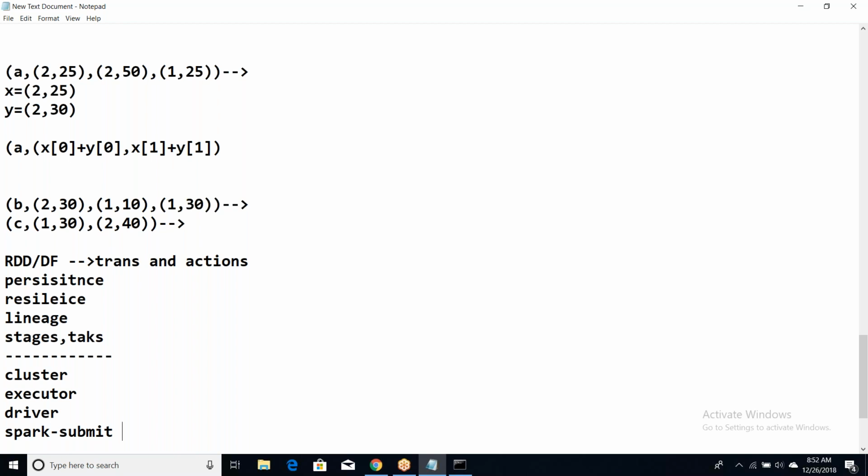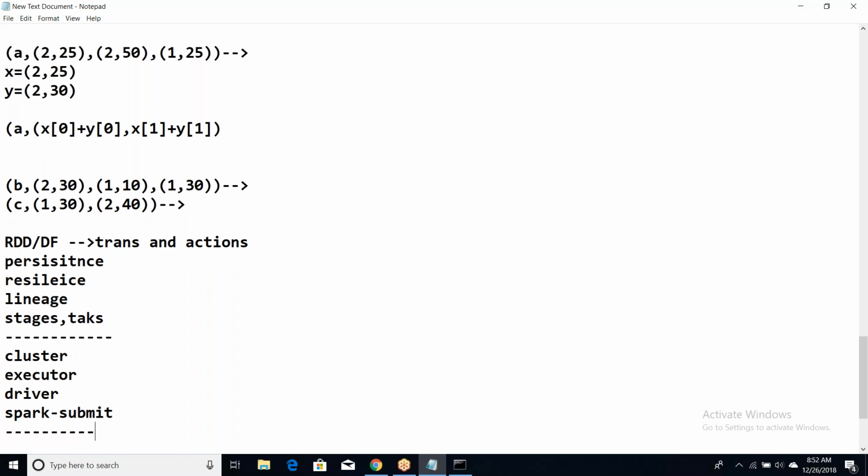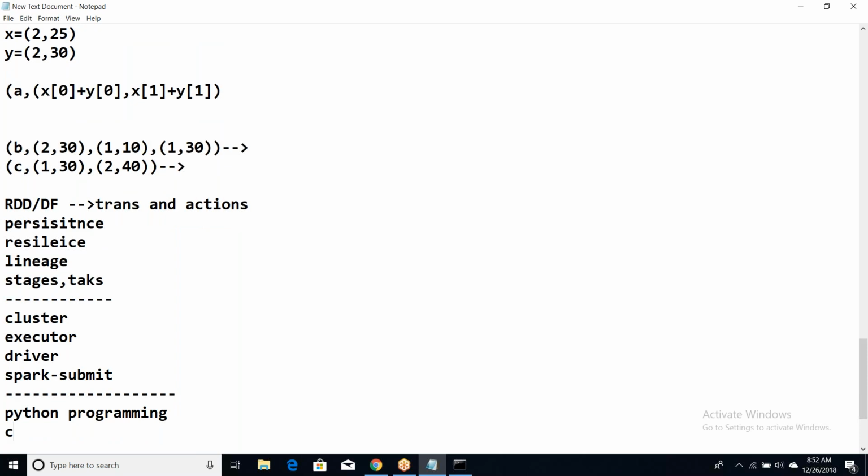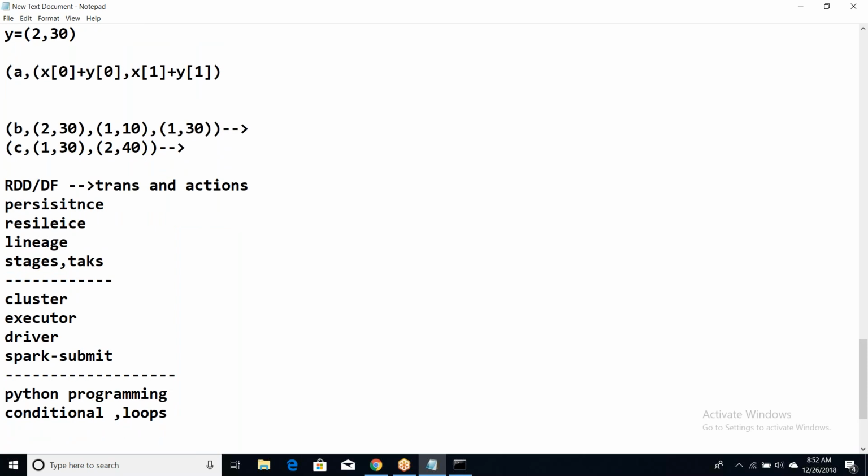Just have a revision of all whatever we have discussed till now, so that you should not get any doubt while programming or while submitting the application to the cluster. Concept wise you may have some doubts, but syntax wise you should not have any doubts. And try to go through some Python programming also, whatever the initial sessions we discussed about conditional statements and loops. Just go through all these.